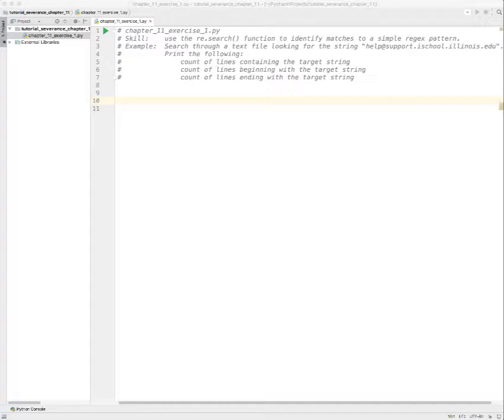Okay, so we want to begin by using a simple regular expression pattern. And I say the word regex, well, sometimes I say regex, sometimes I say regex. So you're going to have to wait and see how I say it. But we're going to do a simple regex pattern. We're going to search through a multi-line text file, and we're going to be looking for a long but fairly simple string. It's the email address of the help desk at the iSchool at Illinois.